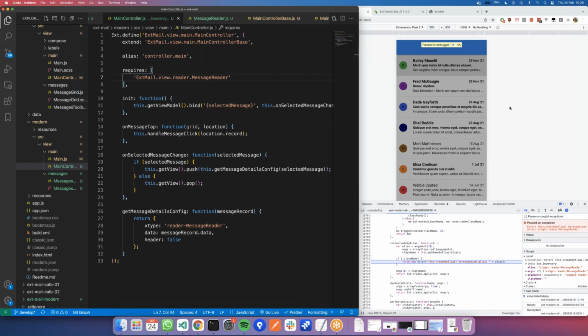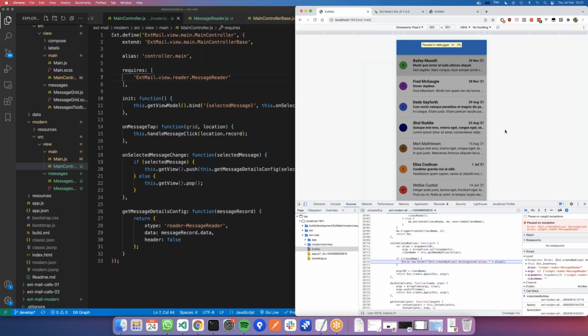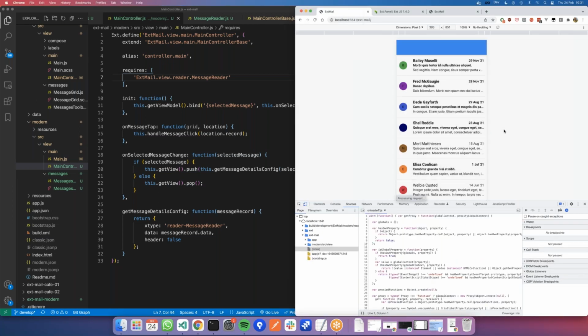I think I see Sencha Command doing some work, so we'll just let that finish refreshing. And again, like I said at the start, if there are any questions that pop into your head, feel free to add them to the chat window and we can answer them.